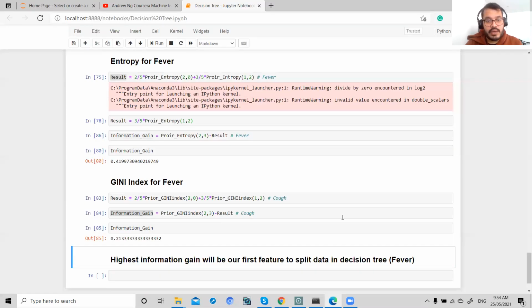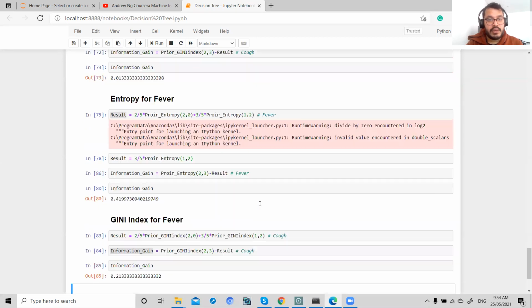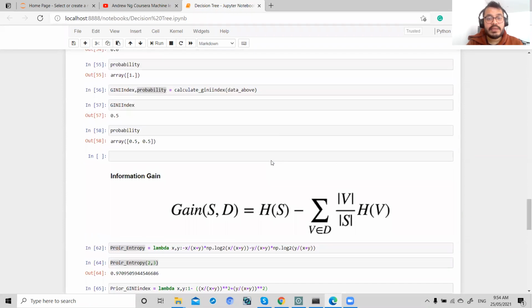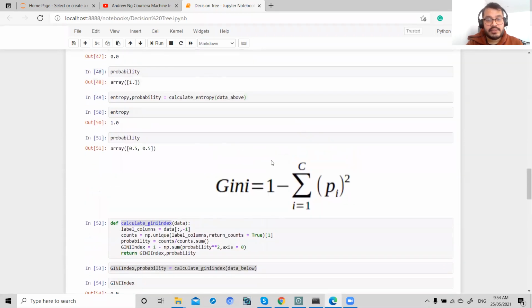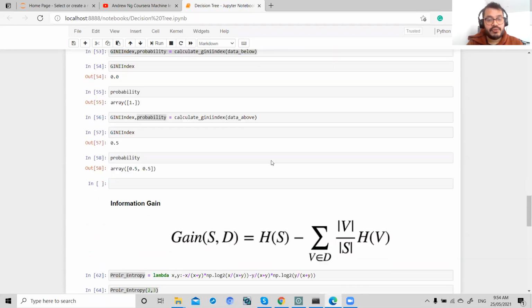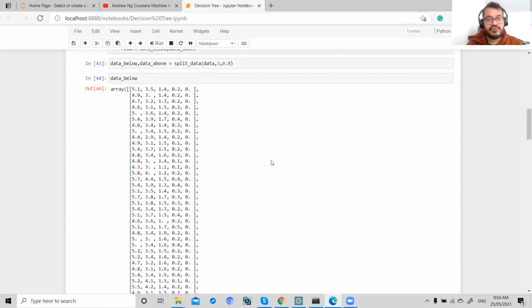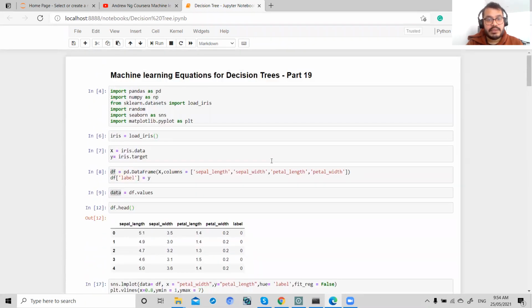Okay guys, this was the video where I explained entropy, Gini index, the differences between Gini index and entropy, and information gain. In the next video, we will create our decision tree and implement the decision tree on this data set.